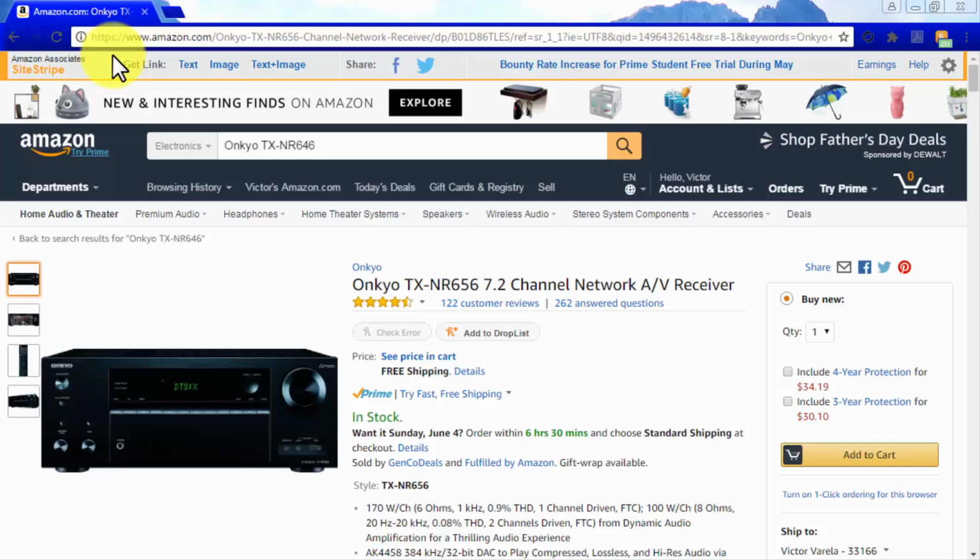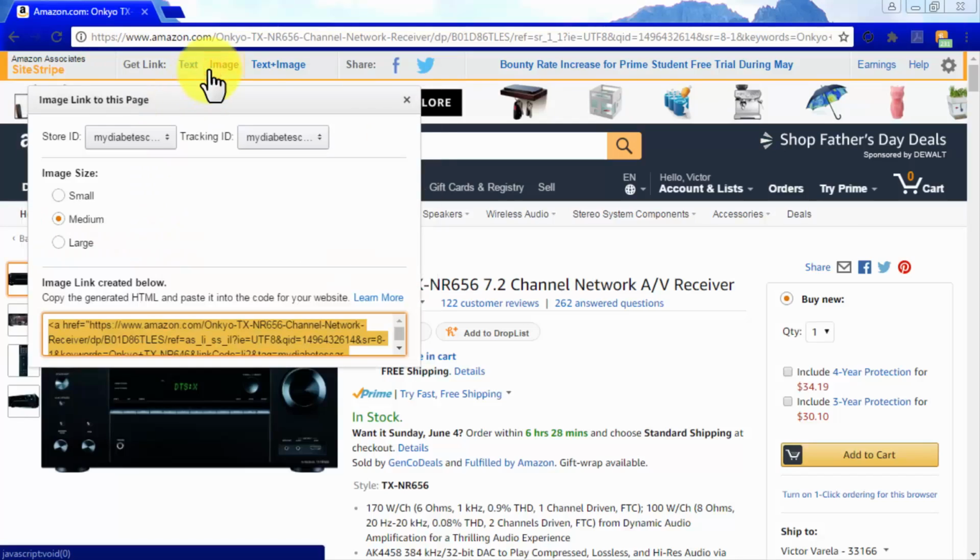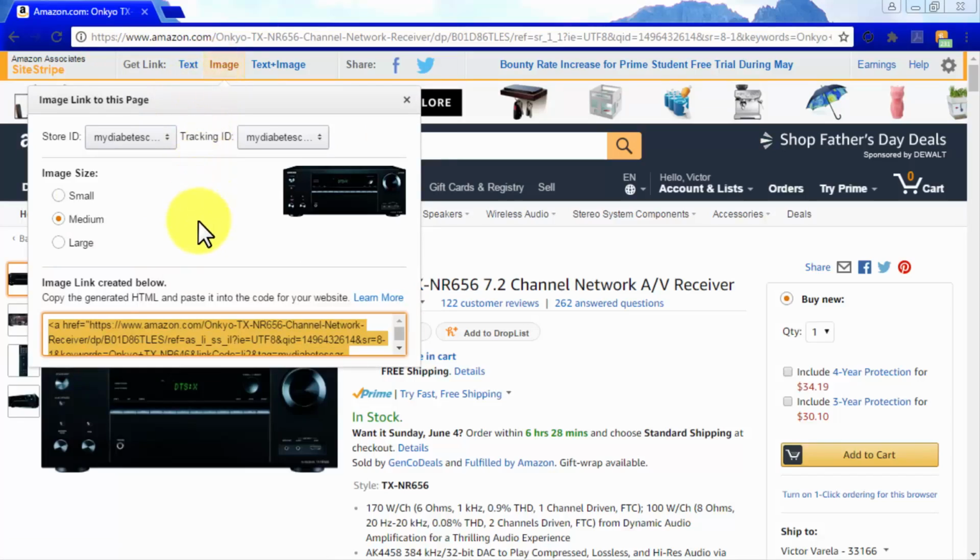You can get text link, image link, text plus image link, and links to share on Facebook and Twitter. Click on text, and you will get both a short link and a full link to insert on your site. Click on image, and you will be able to get an image link. Here you can select whether to get a link to a small-sized image, a medium-sized image, or a large-sized image. You can preview the link as it would look on your site.